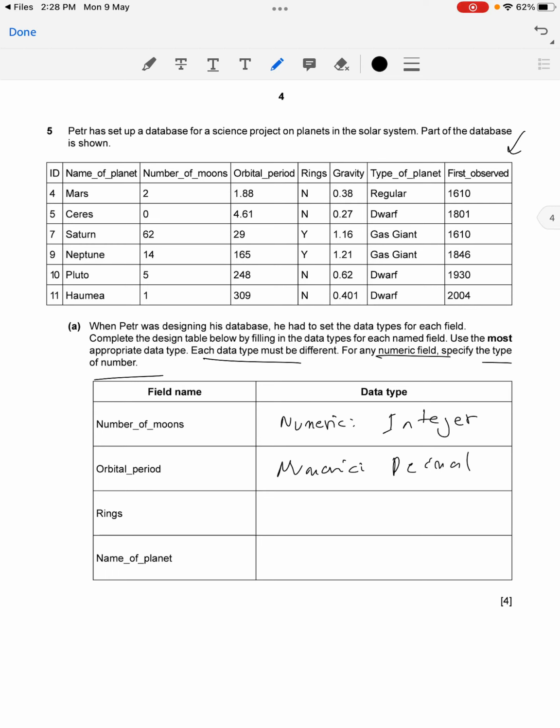Rings is now whether they have rings. So if you look at the table as well, they can give you an assumption. Just look at the table. The number of moons is all in integers, and the orbital period is in decimal. So they are indirectly giving you the answer. You just need to observe it. As you can see from the table, rings shows N and Y. This just means no, yes. So this is a Boolean.